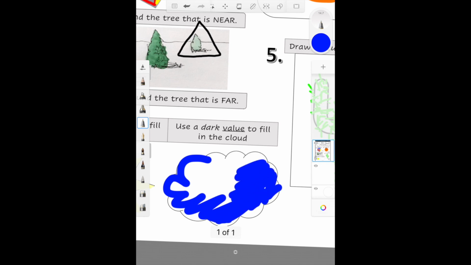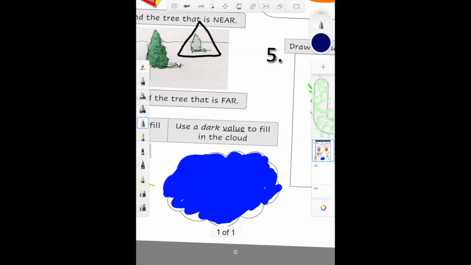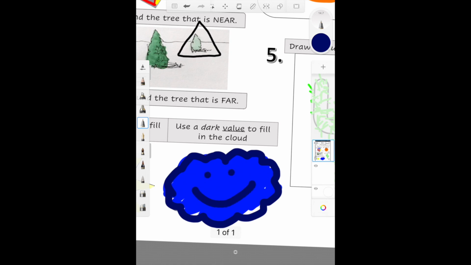Now I'm going pretty quickly again, so you have work time today. So please fill in your cloud nicer than what I'm doing. And then it says use a dark value. So I'm going to click on that circle again where the blue is. And inside of this diamond shape, instead of going up to find a light blue, I'm going to move down to create a dark blue. And then I might add an outline so that you can see I used blue and I used dark blue.